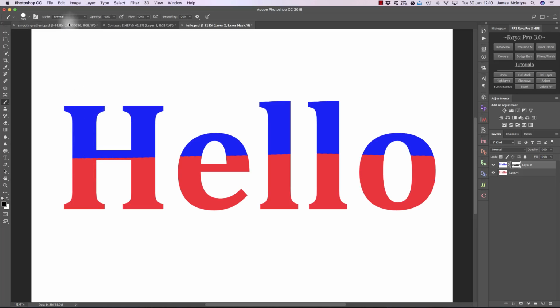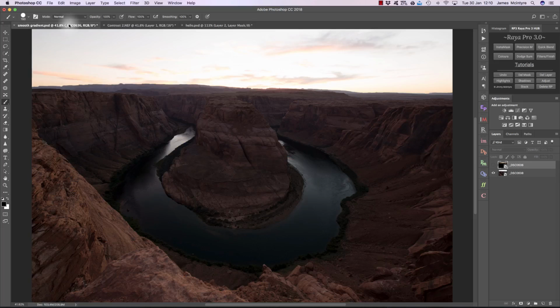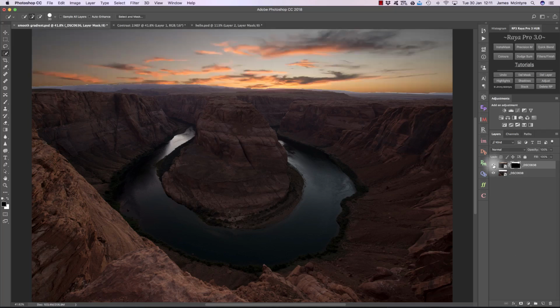Now, if we go to a real-world example, so I'm going to choose this image here, which we saw earlier, and I'm going to go to the quick selection tool. And I'm going to make a selection of the sky. And I'm going to apply it to this darker exposure. So I can just create a mask, make it visible.